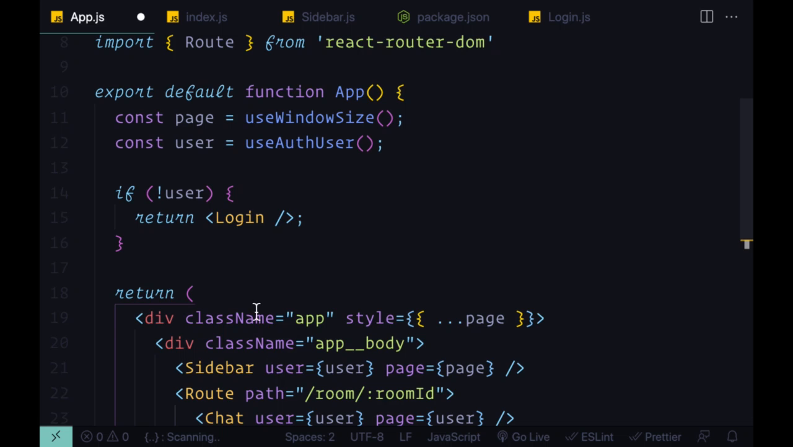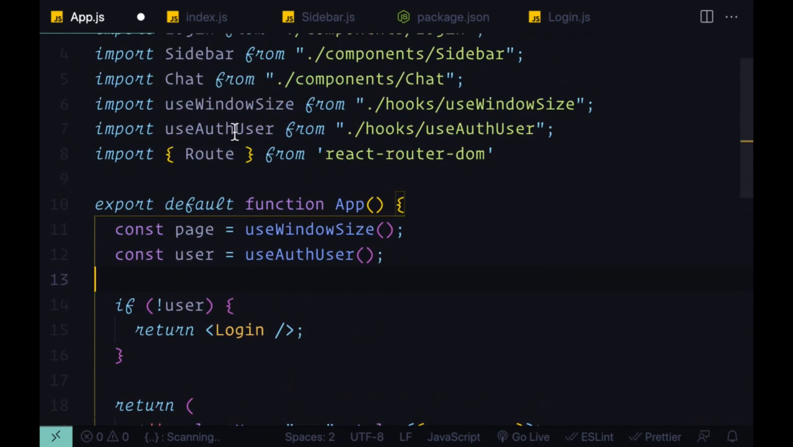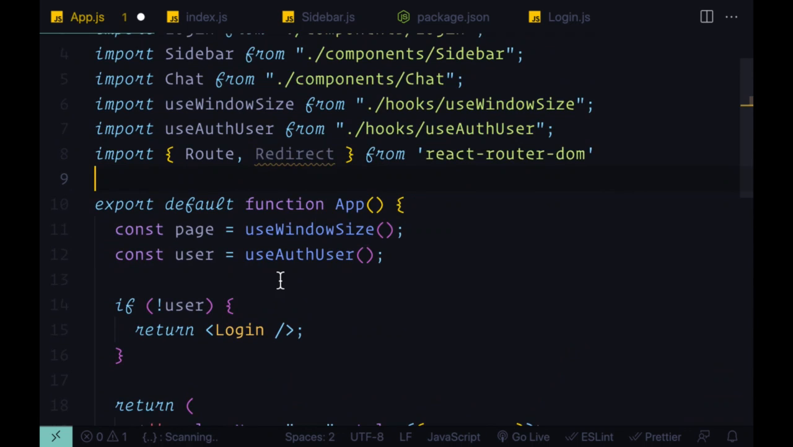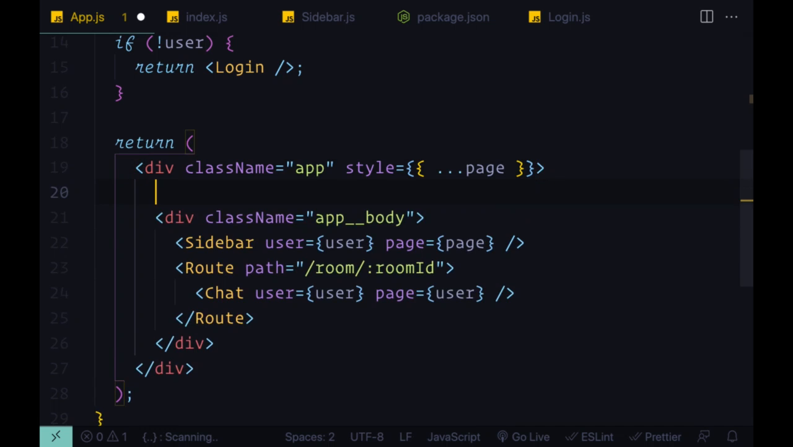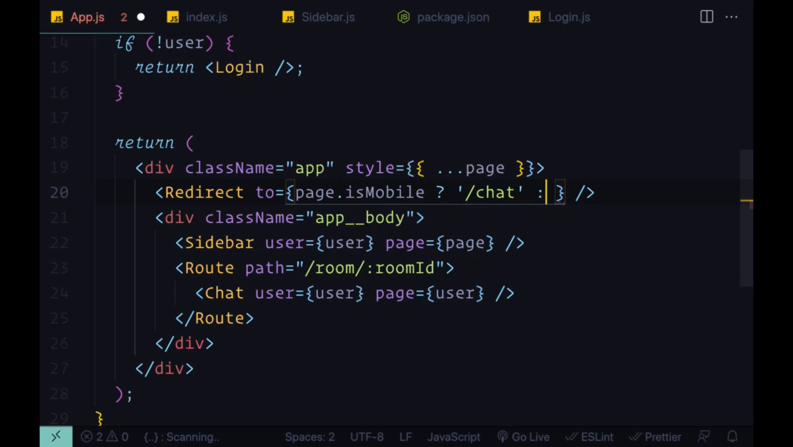And just like the Route component, what's great about React Router DOM is that this is component based, which makes sense as it's a React library. We can use the Redirect component just like we would any other React component, which makes it very intuitive to work with. Normally we'd think of redirect as just being a function that we have to call, but we can just put Redirect right within our JSX and set its to value. So instead of path, we want to redirect to, and this is going to be according to page.isMobile. If we're on mobile, we want that to be /chats, plural. Otherwise, if we're on desktop or a larger device, we just want it to be /.